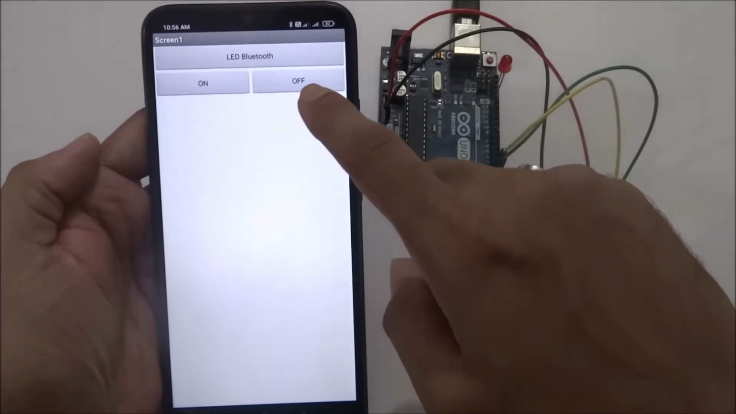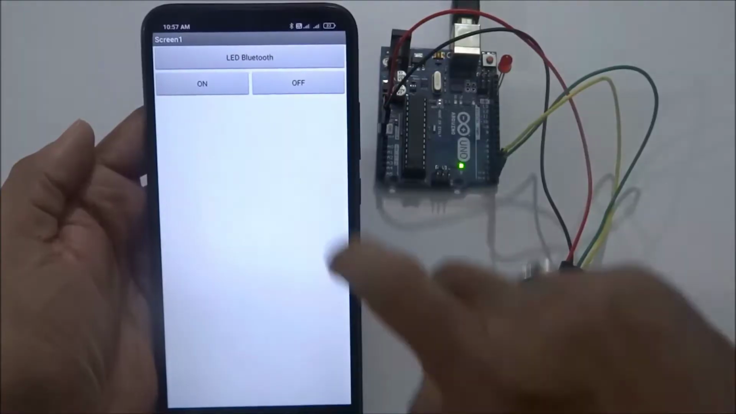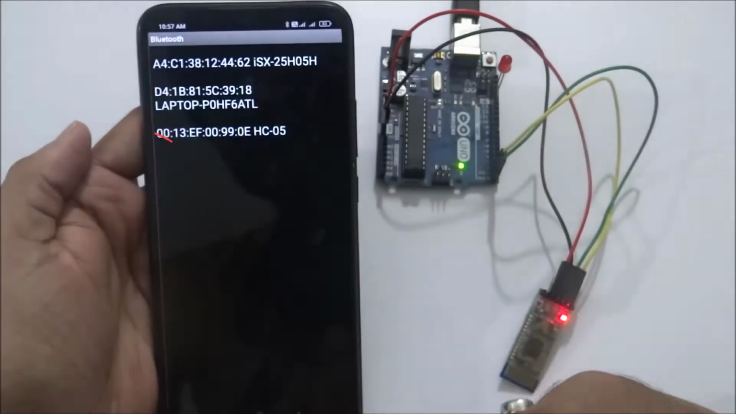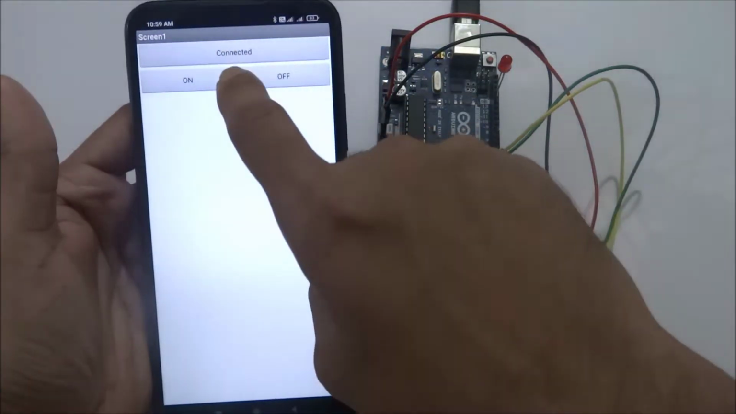Let's explore how to fix the issue when the HC-05 Bluetooth module doesn't show up, or you can say is not detected by the Android app. In the latest Android phones, we solve this issue by manually turning on the Bluetooth permissions. Let me show you the complete process step by step.